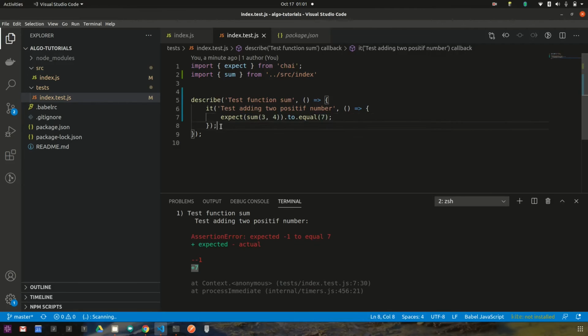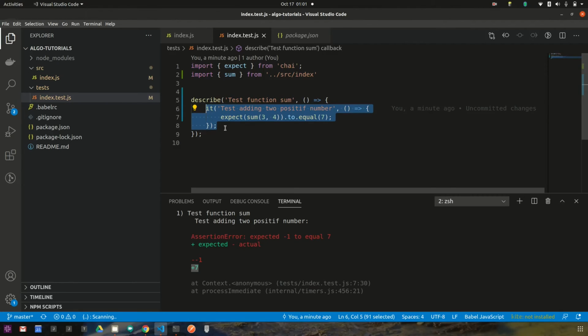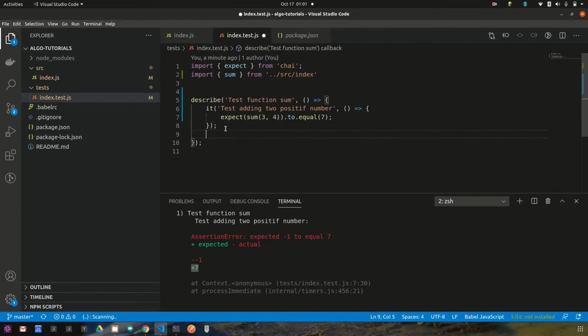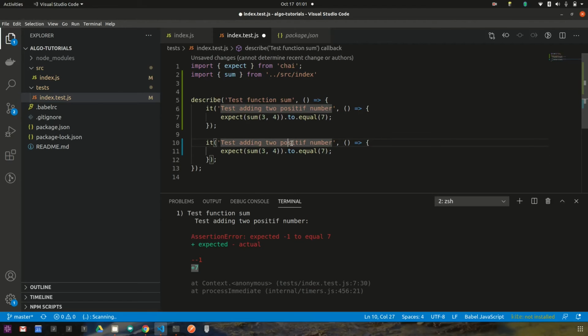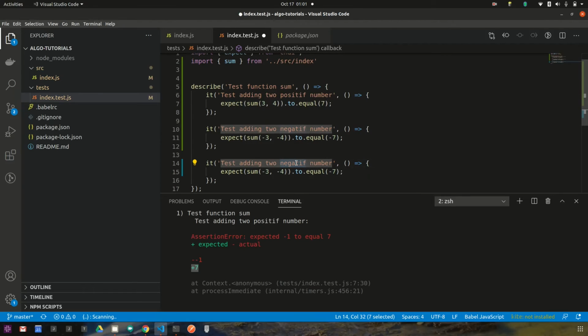Let's do a more complete testing. Right now we are only testing positive values, but let's also test adding negative values. For example, -3 and -4 should be equal to -7. Let's also test adding 0 values. So the sum of 0 plus 0 should be equal to 0.